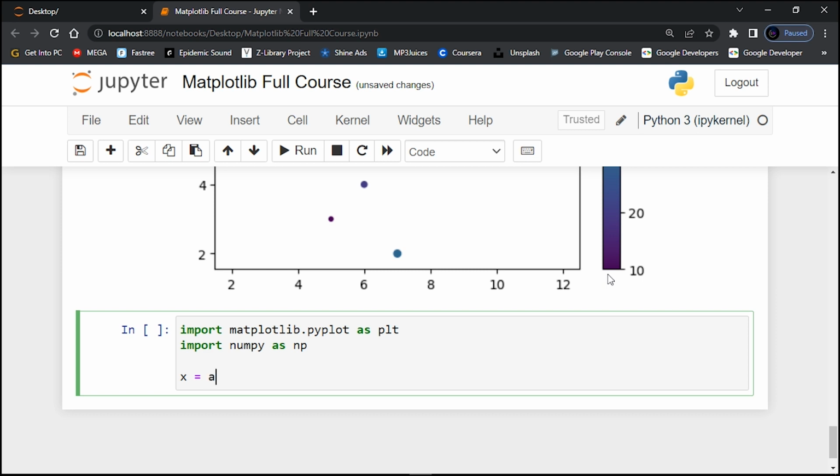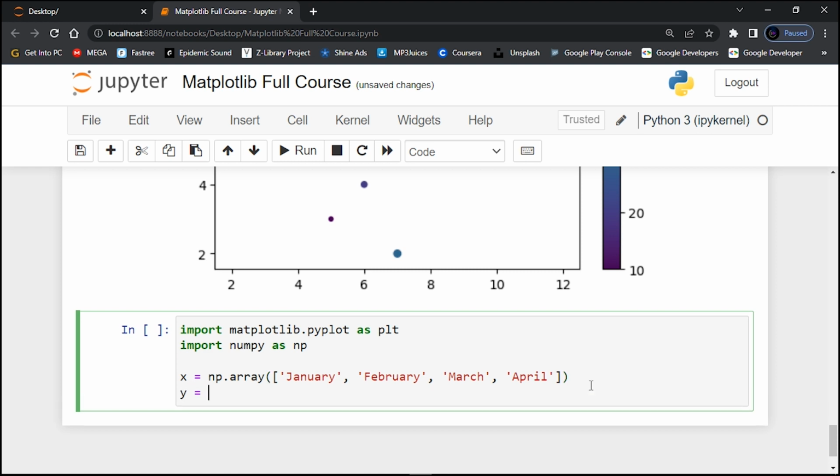Let me use months. So it will be np.array, and then here I'll pass in, for example, January, and then let me say February, and then here let me say March, and then perhaps let me use April and so forth. So this is the first array for x. Then for y I'll assign it to np.array and give it some values like 3, 5, 1, 6. There are 4 items, right?